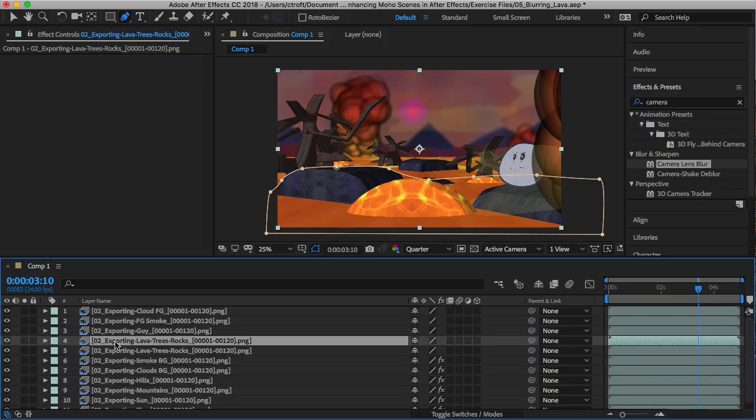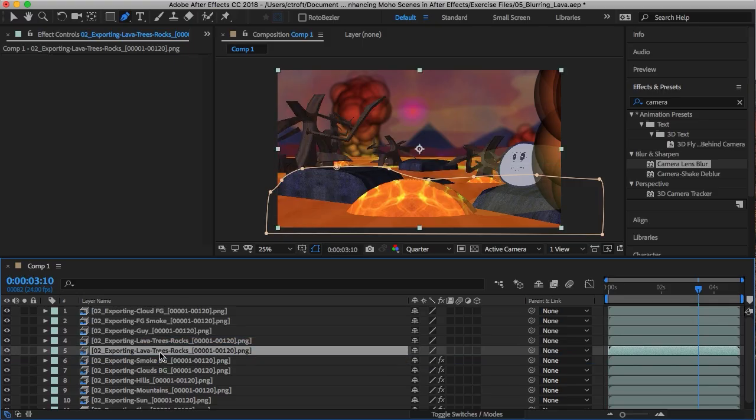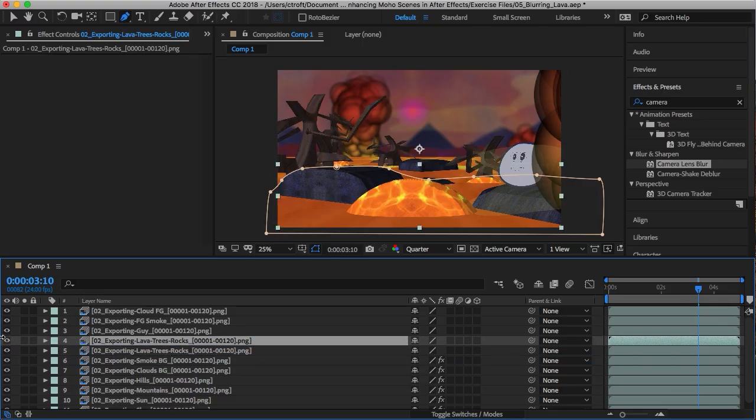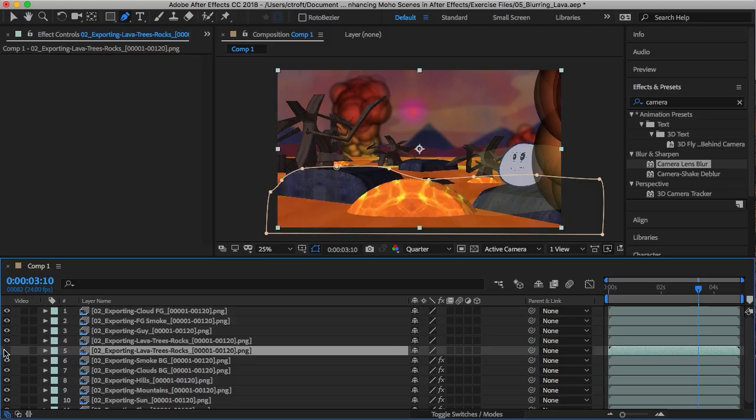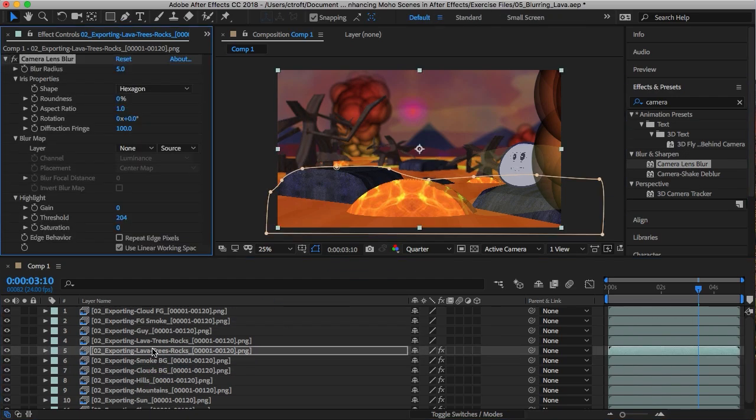We can also bring this new layer, because if we hide this, that's the background elements, below the other one. So that way, here are our foreground elements, and they are technically above the background elements. It's not a big deal, but it kind of helps with our ordering, and it allows us to know which one is which. So we can now come in and start applying our camera lens blur to this. So we'll drop it on the bottom.